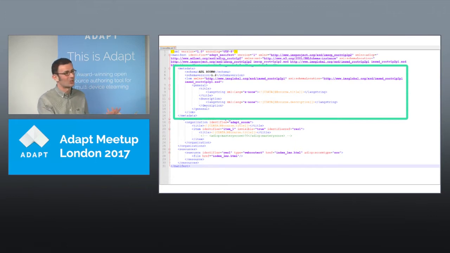Most LMSs don't really do anything with this, but if you want to, you can put in a title there and a brief description of the course, which the LMS may or may not display.